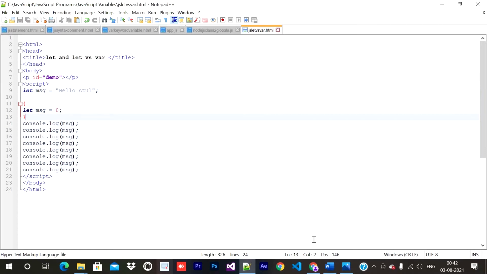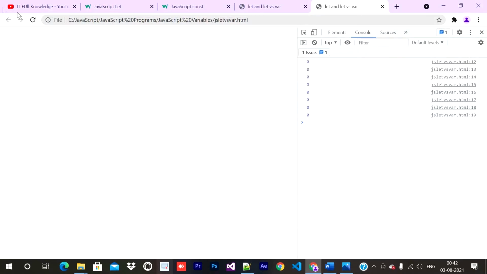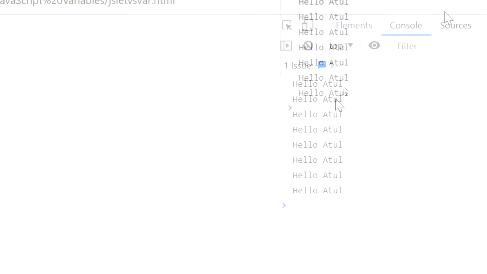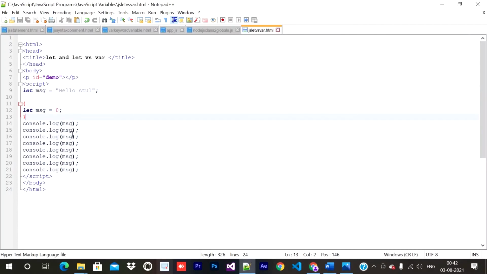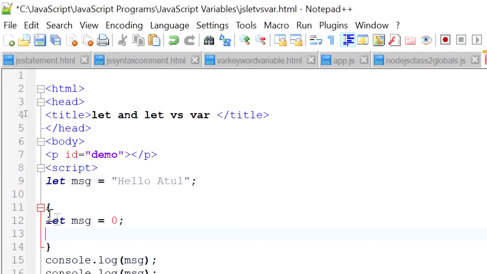So as you can see, in all 8 places it is displaying hello Atul. Why? Because the let keyword scope is only inside the curly bracket with value 0, and outside, hello Atul is declared. So that's why in each console.log it just printed that. Now suppose you want to print inside that scope, it may be inside a function. So how will you do it?